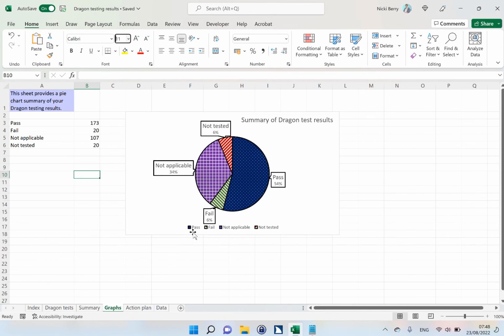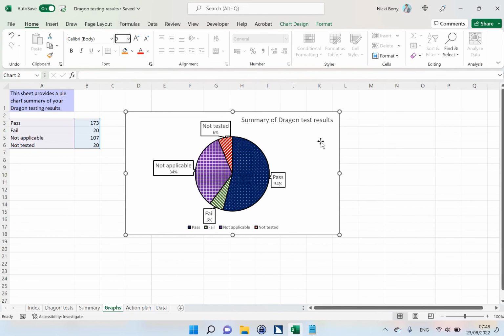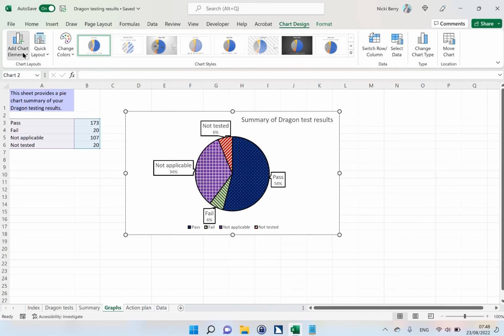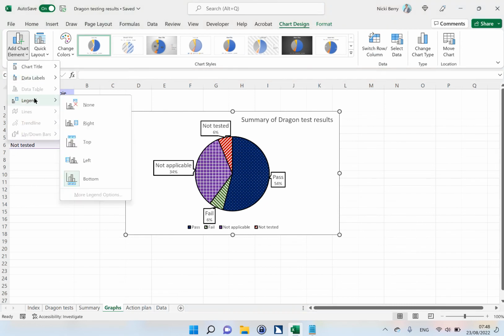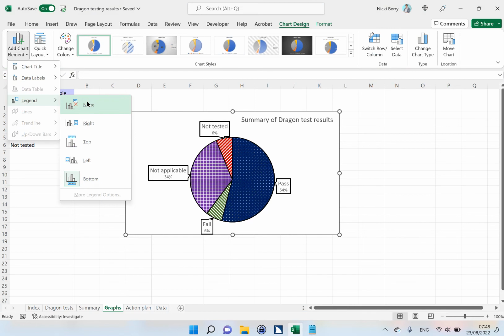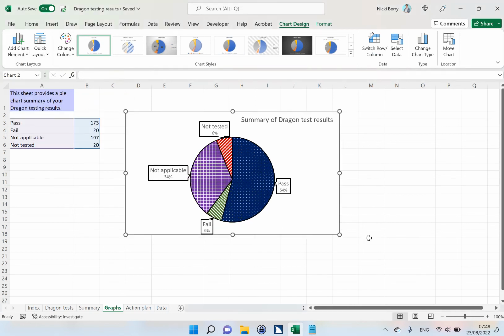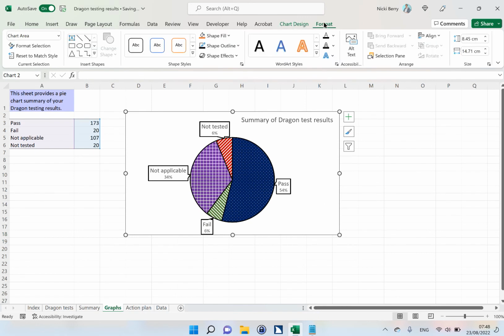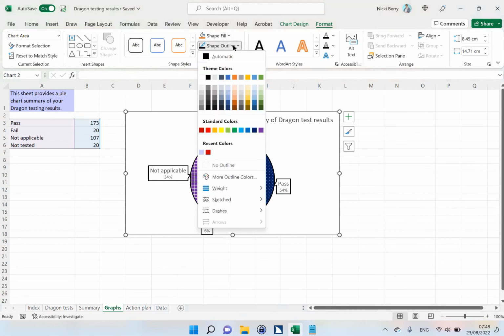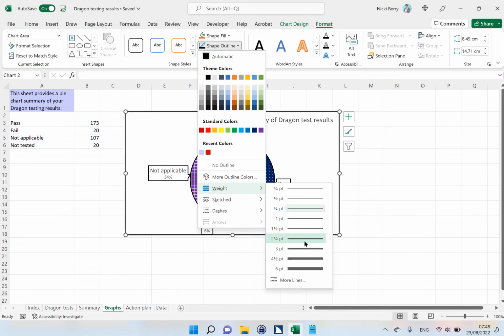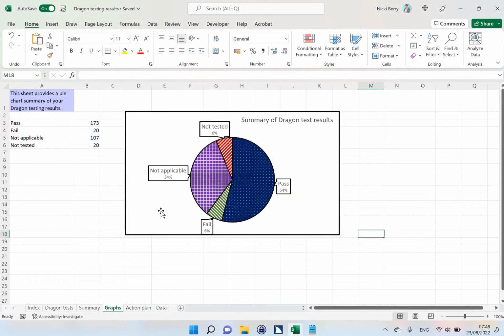What I do notice is that the legend now at the bottom is unnecessary. That's not going to be very helpful. So I want to go into my chart design and I'm going to remove the legend. Like that. And then finally, I want to put a border box around the whole thing. All of these things are just personal preferences. I'm going to make that quite thick. There we go.